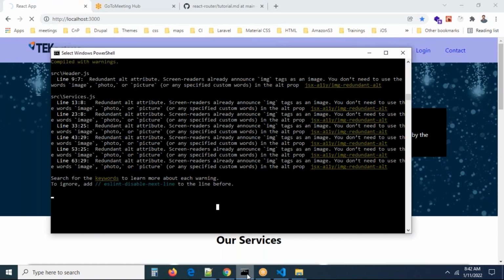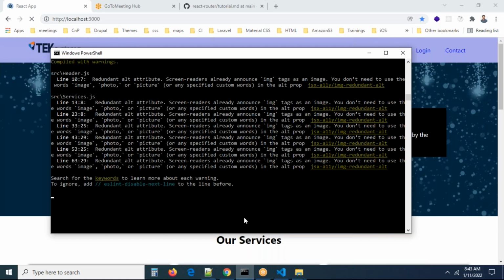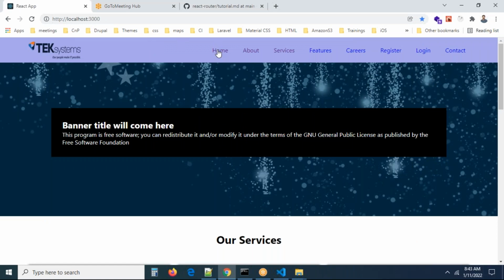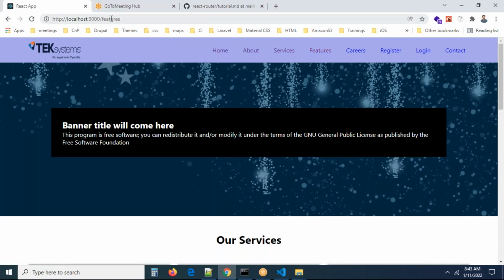So is there anything I made a mistake in? It should be refreshed. It should be compiling actually. Okay, it is loaded, I believe. Now you can see if you click these links, home, about. Can you see about is coming? If you click services, services is coming. If I click features, features is coming. If I click careers, careers is coming, register is coming, and login is coming, and contact.